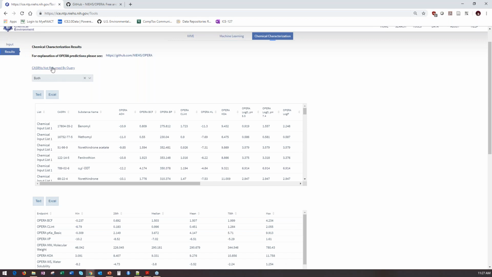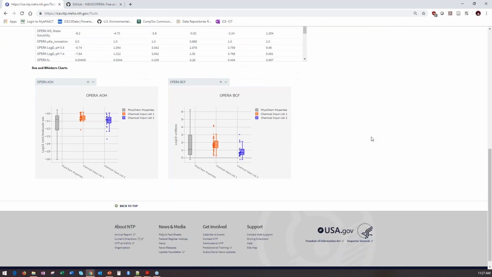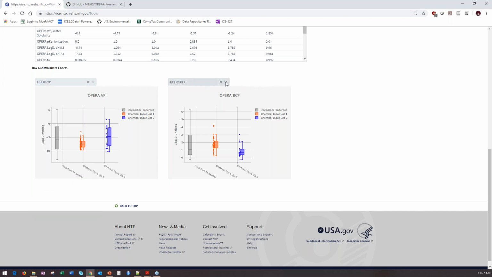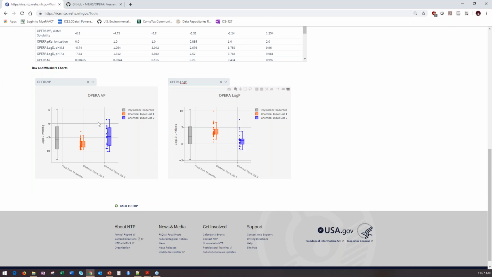You have up here the values that are not returned, and for more details, again, you can go over and look at the GitHub page for further details on OPERA. Down here is the fun part, where you get the graphs. And these graphics are fairly interactable. You can mouse over to identify what CAS RNs are represented by the different plots, and you can look at the different properties that are available. Currently this is restricted to OPERA predictions or calculations.